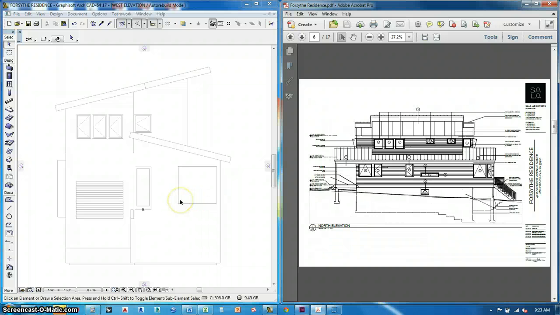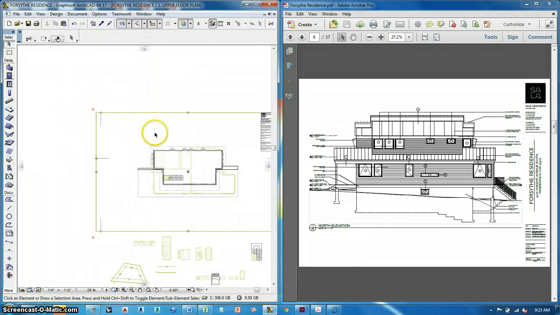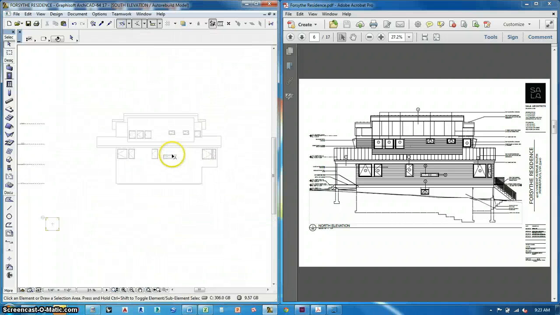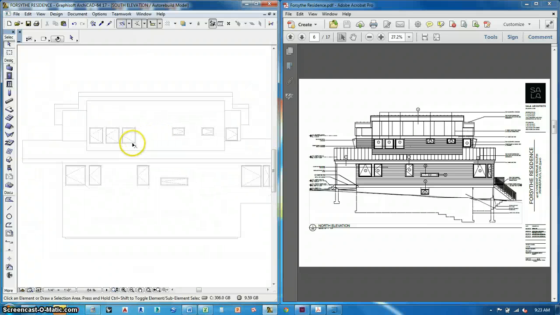So I'm going to want to look at this side elevation. Open. And let's see how I'm doing here. Looks like I got everything.